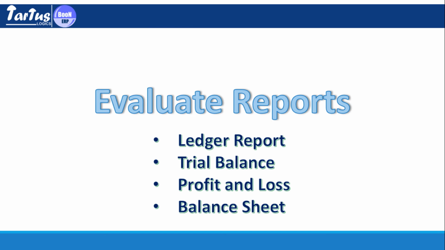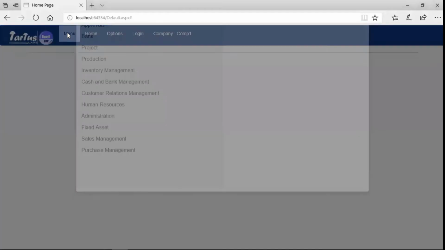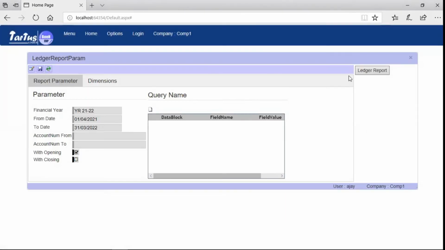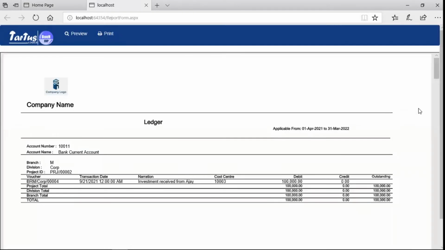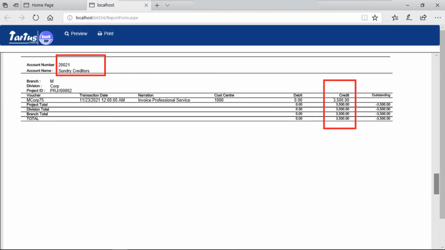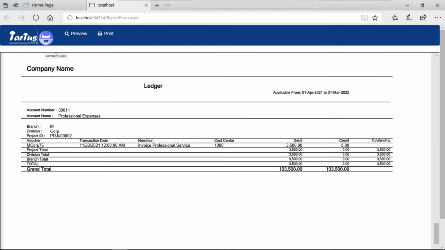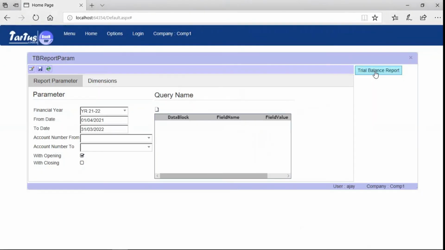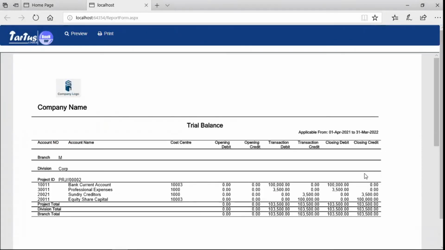Now let us evaluate the reports. We will navigate to Finance and Accounts Management, Reports, Ledger Report. Execute report for financial year 2021-22. We can notice sundry creditors in credit and professional expenses in debit. Now open trial balance report for financial year 2021-22. We can note the creditors and professional expenses accounts in trial balance.